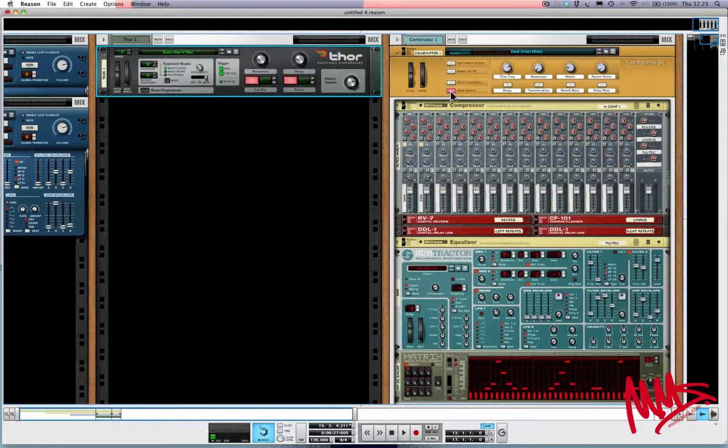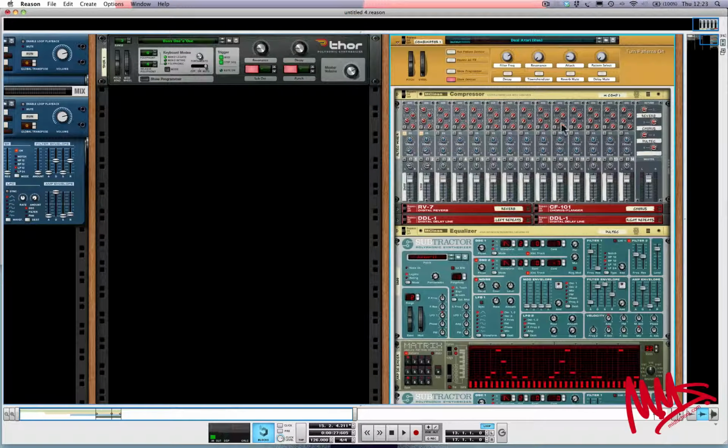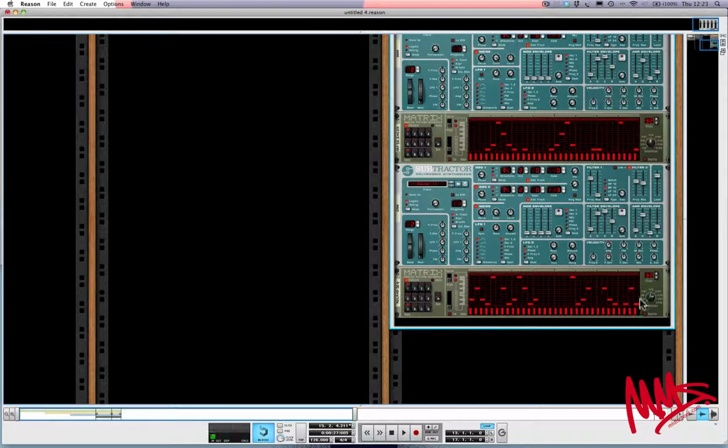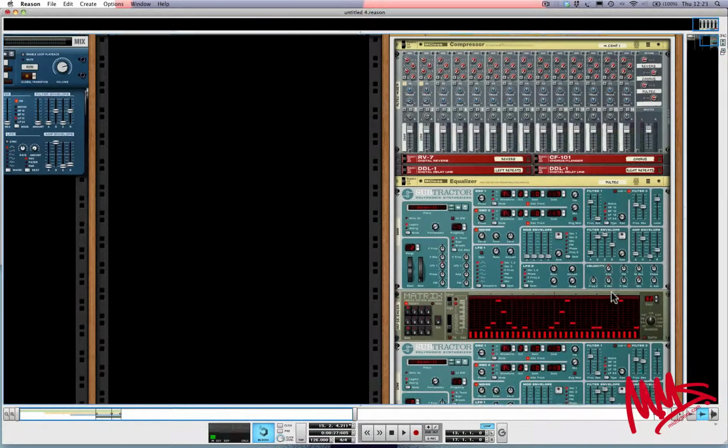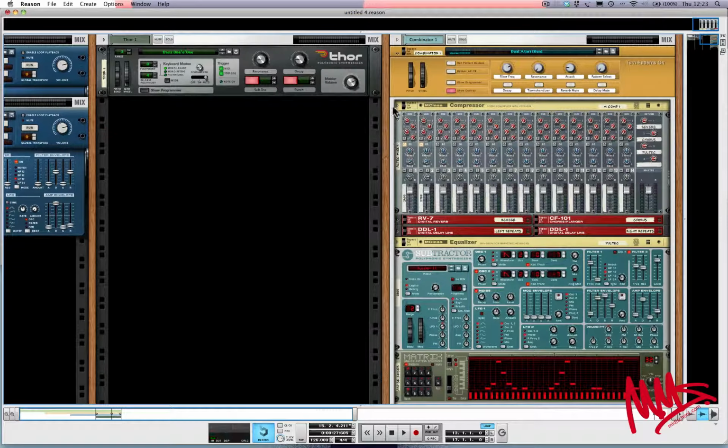So the only tweak that I'm going to make to this Dual Atari preset is I'm going to go down to the lower matrix. I'm just going to slow that down from a 32nd of a bar just to a 16th of a bar, so that pattern is a little bit slower than the patch originally.